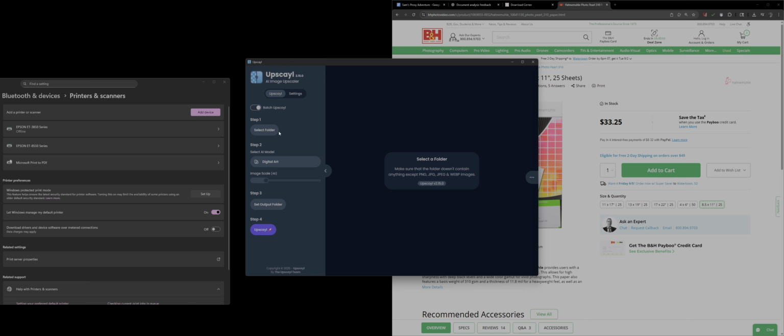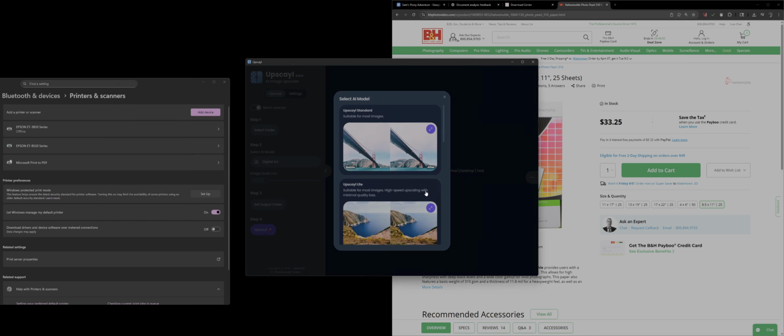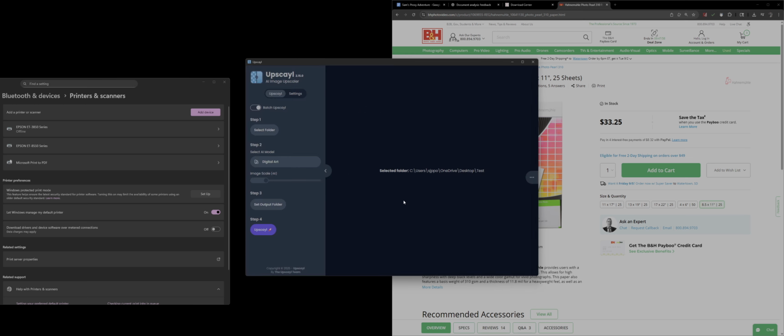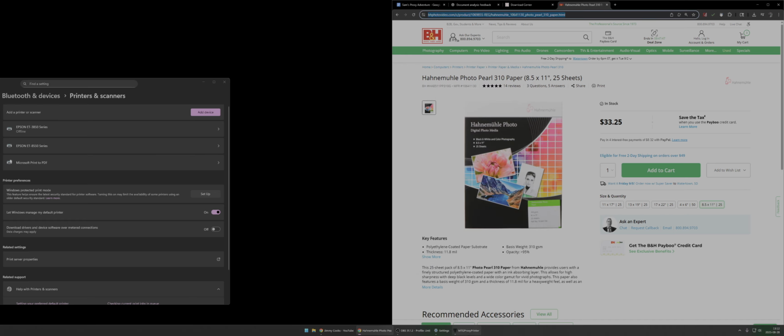I'll go to Batch Upscale, select the folder in which they are at. The AI model we're using is digital art. Image scale will be 4 times. The output folder is just going to be the same folder. Then we're going to go upscale. I already upscaled them, so I don't need to do it again.